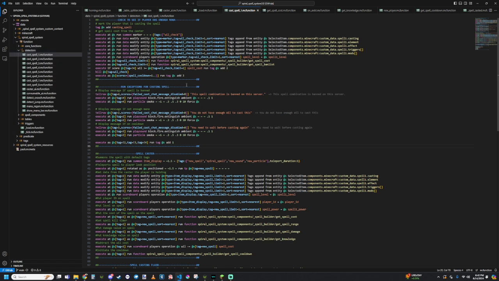The way that it works is that instead of having spells that are pre-programmed into the game, that have pre-programmed functions, I have instead a bunch of compartmentalized modular functions. And spells are basically a collection of tags that are placed on an entity.